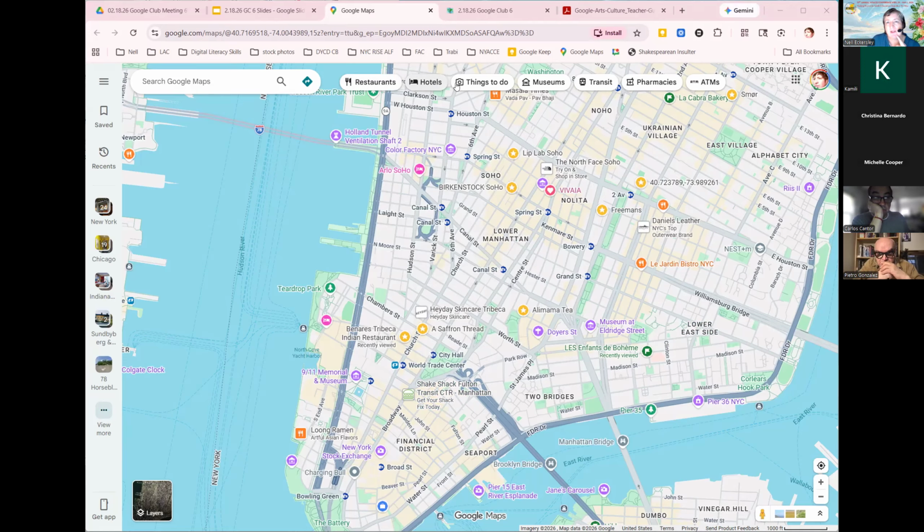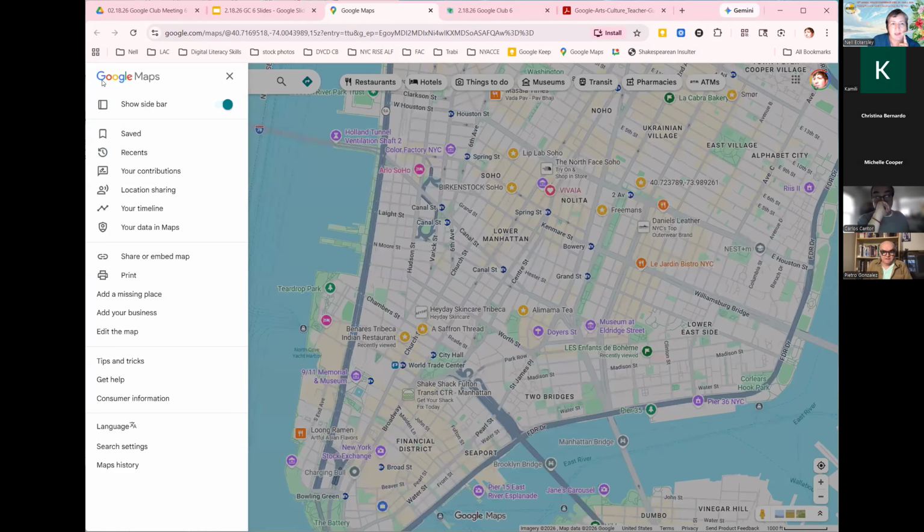But we also have these things that are built in, right? So restaurants, hotels, things to do, museums, transit, pharmacy, ATMs. This is not as easy to find on the phone, but I think if you do three dots or three lines, you'll find these options. Transit might be really handy, right? Like you can see where the nearest subway stop or bus stops are. And then down the side here, we have our three lines.